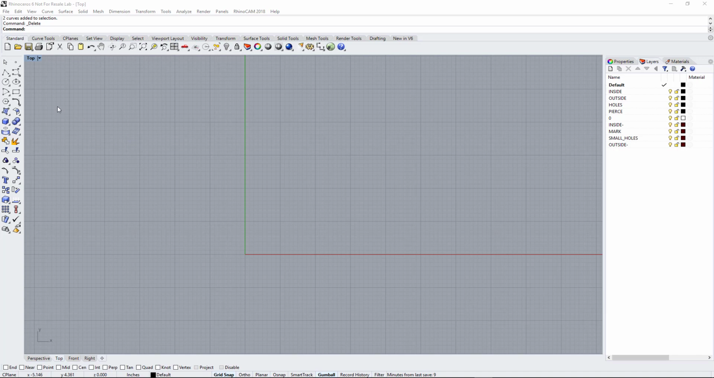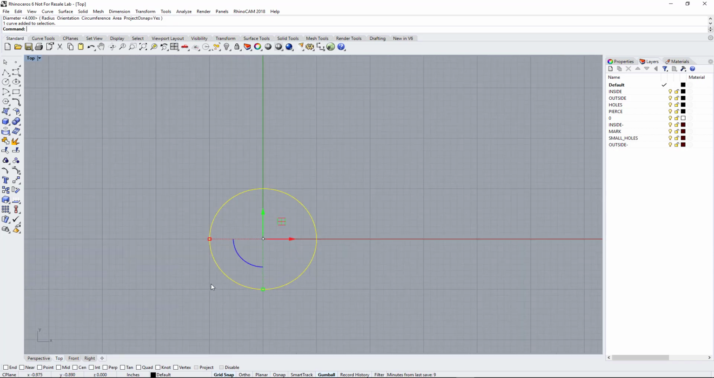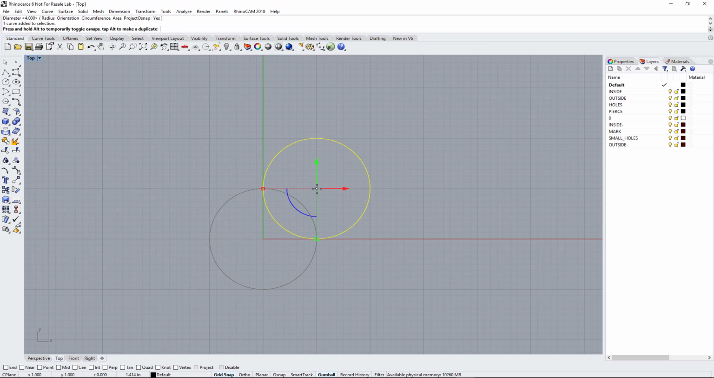So first let's just draw something simple on the screen. We'll draw a circle. Now I've got gumball turned on. So you'll notice when I click on that circle, I get this colorful gumball right here. So there's a couple of ways now that becomes useful. We can use that to move the object just by clicking the center.